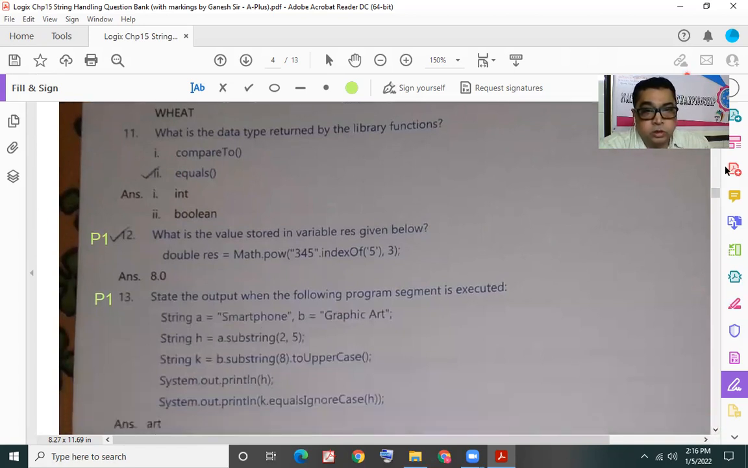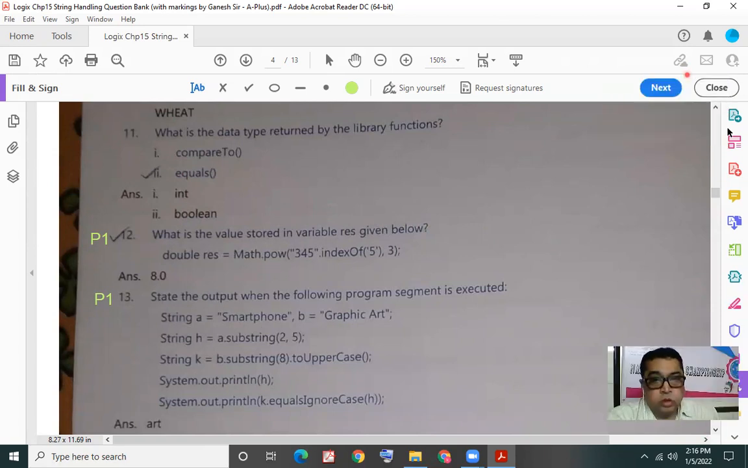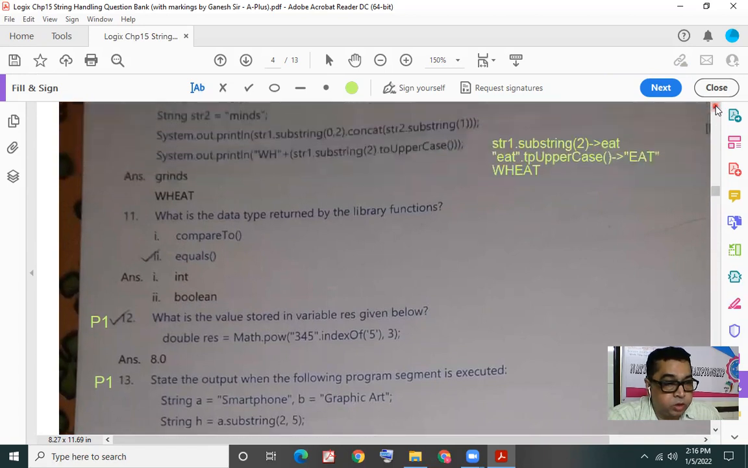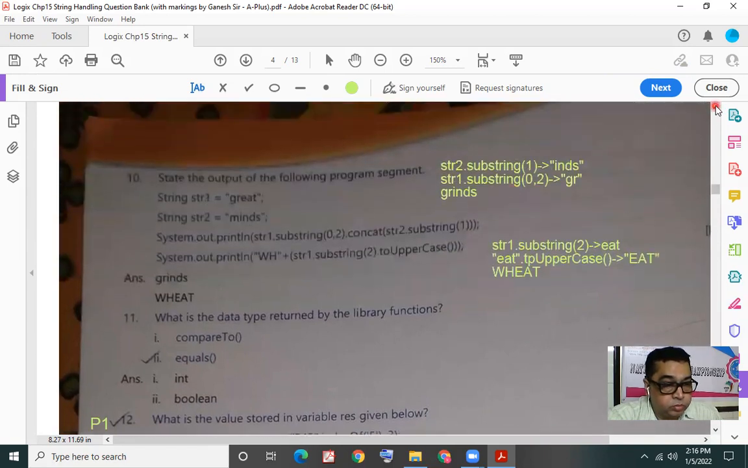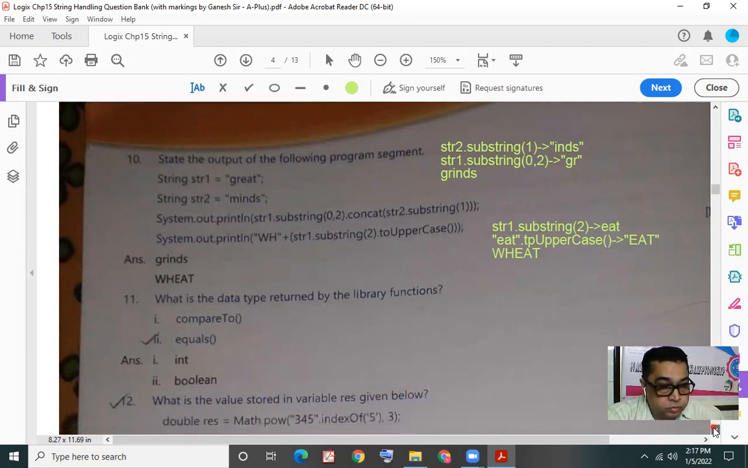Next. Okay, the next question we're going to discuss is number 12. What is the value stored in variable res given below? Double res, variable res is double type.